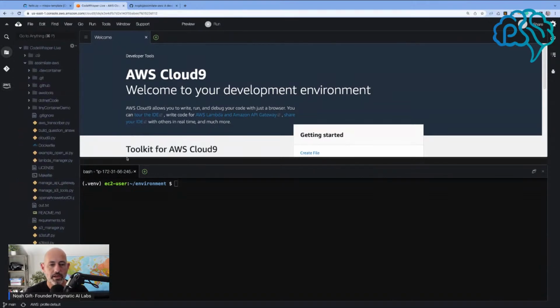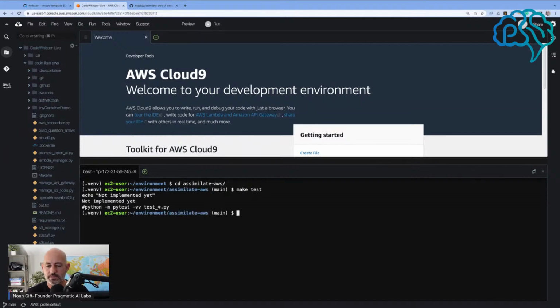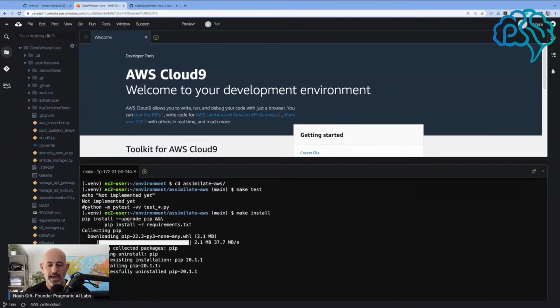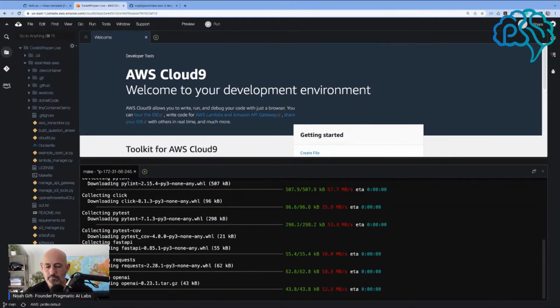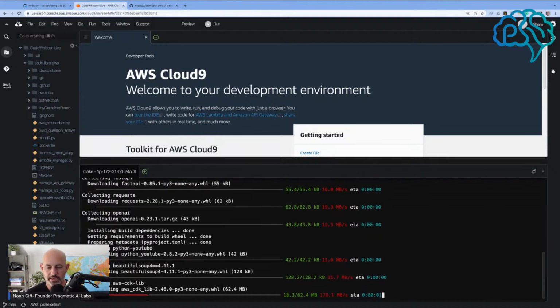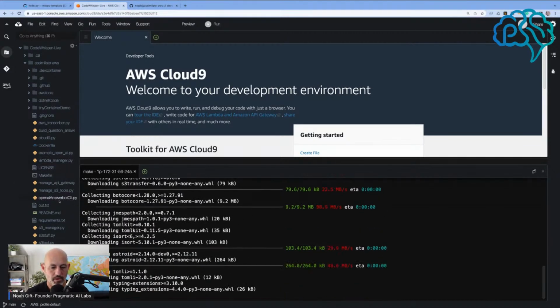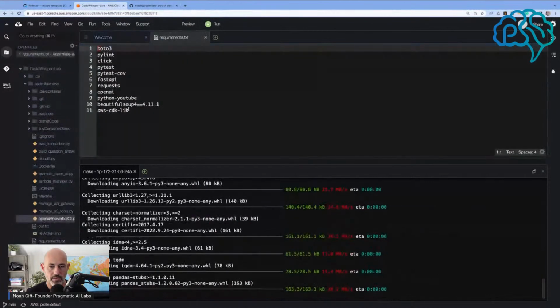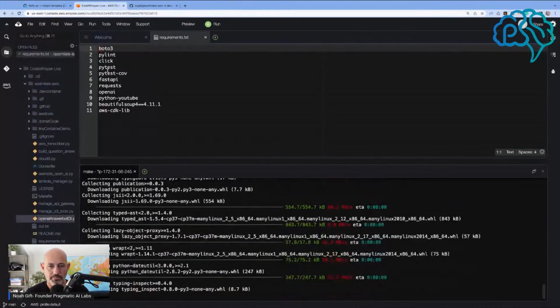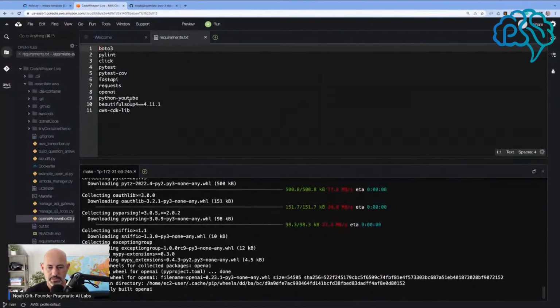So I'm going to go over here, and I'm going to cd into this simulate AWS directory. And if I say make test or install, what happens? Let's install some packages here. So I'm going to install different things that are probably things I care about, like Boto3, Pylint, some other stuff here.